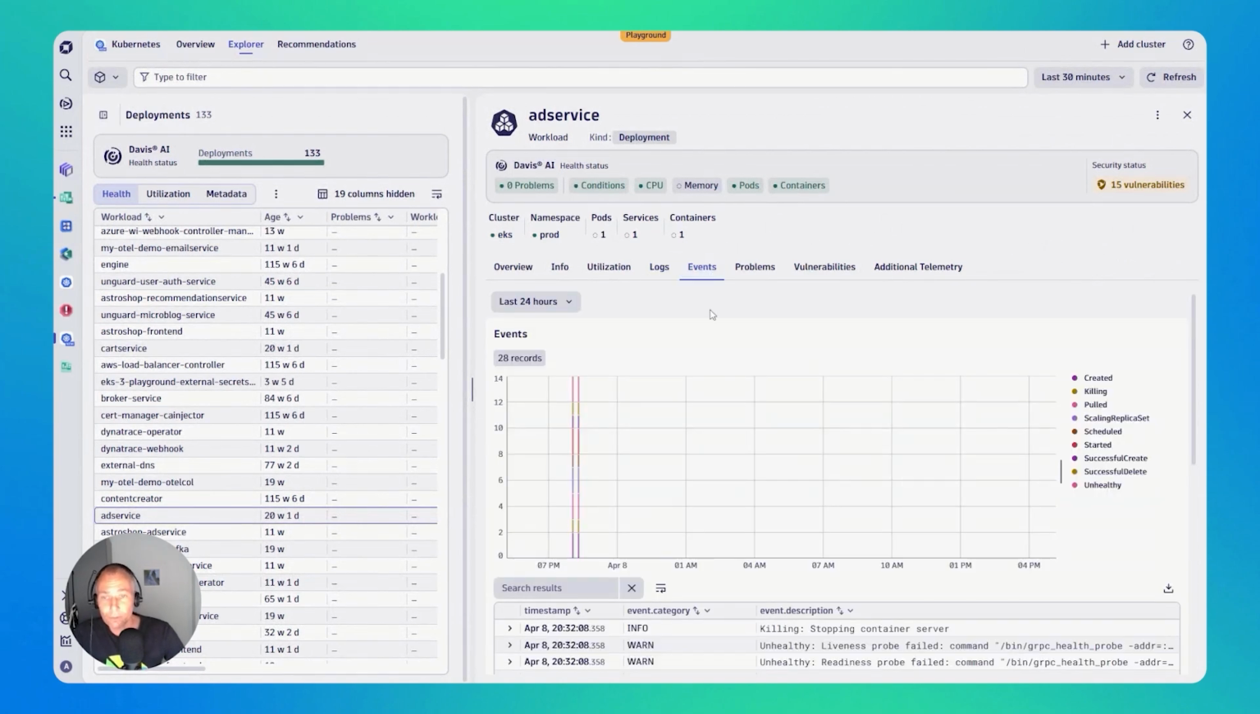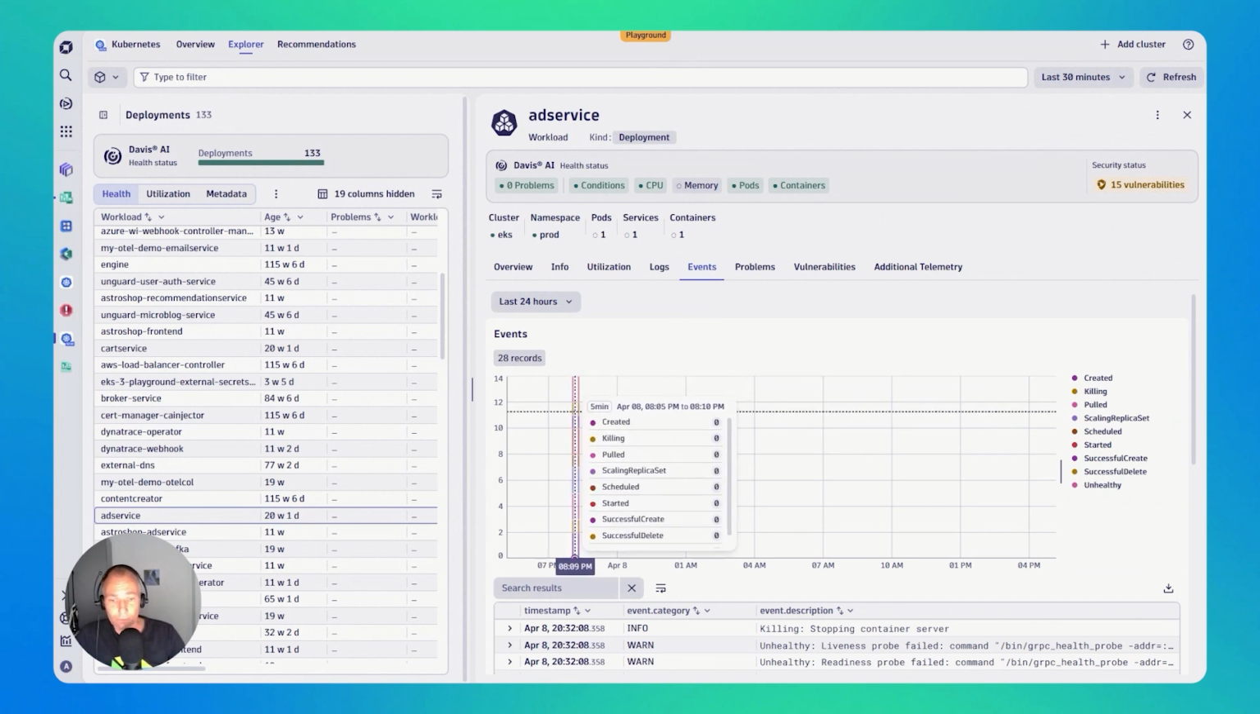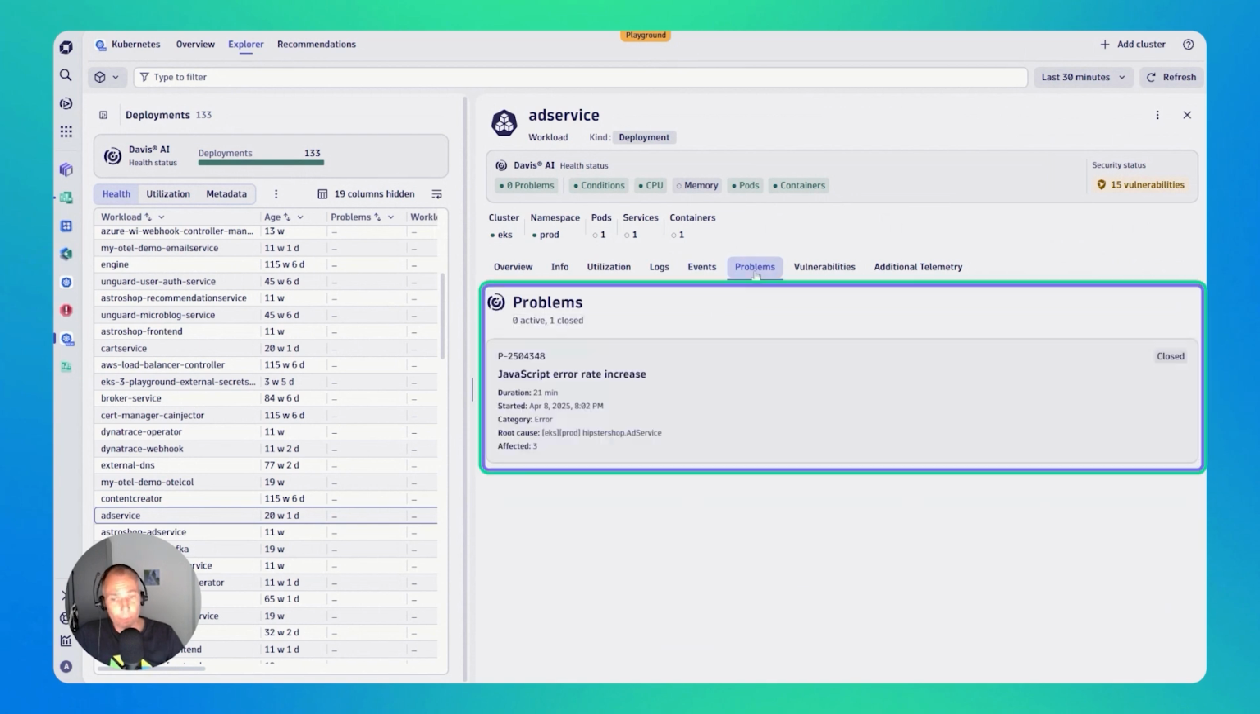Events on that particular ad service, we can see that this is when the problem happened earlier, right? We had this challenge, it seems, when the app was killed because the liveliness probe failed. You can see all the details here. Problems, we should see that one problem we had earlier, exactly.